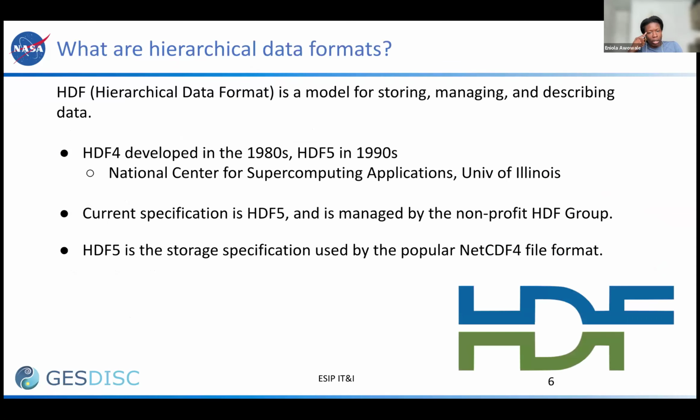Hierarchical data formats are a model for storing, managing, and describing data. HDF4 was originally developed in the 1980s, and then HDF5 soon after, in the 1990s, at the National Center for Supercomputing Applications. The current specification is HDF5, and it's managed by the nonprofit HDF Group. This is the storage specification that the NetCDF4 file format uses. So HDF5 is pretty interchangeable with NetCDF4, except for a couple of slight differences that I'll mention in a little bit.